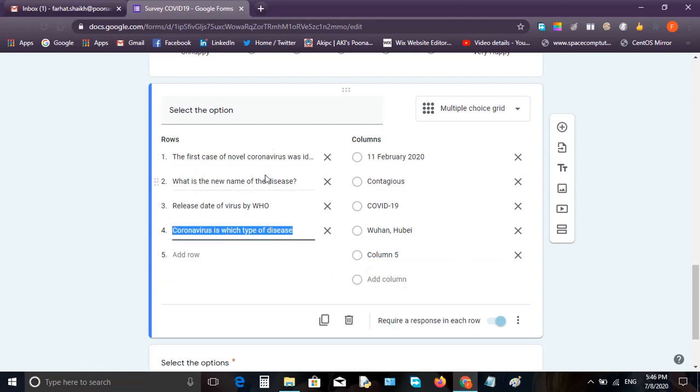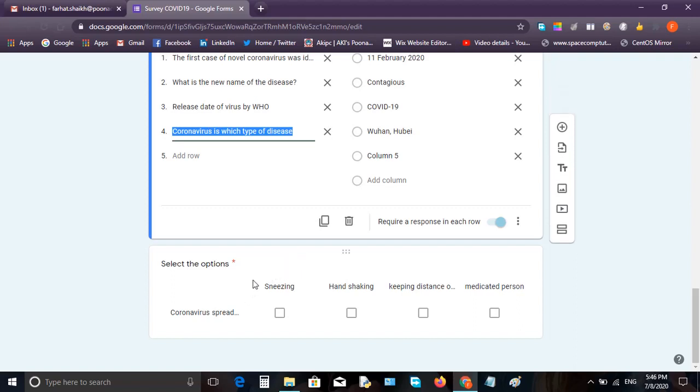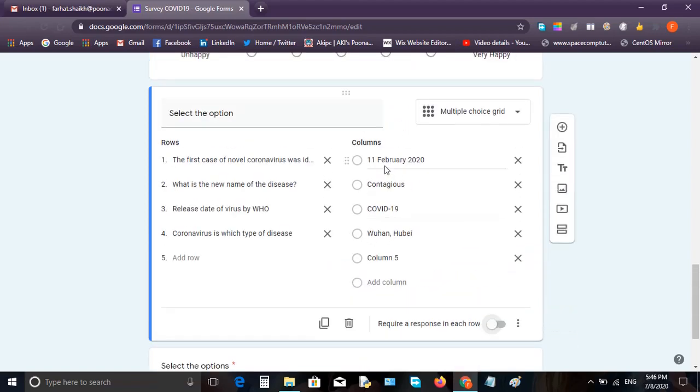Now next, this is nothing but require a response in each row. Means if you unselect this, means if a person doesn't select any of the questions, still your form will get submitted. But I want that the person should select each and every option available here. So I will just turn this on. So that means require a response in each row.